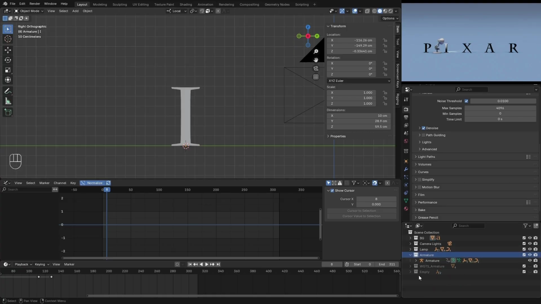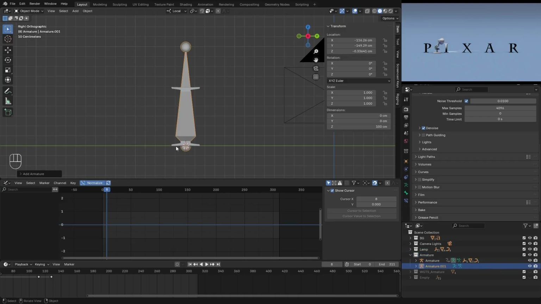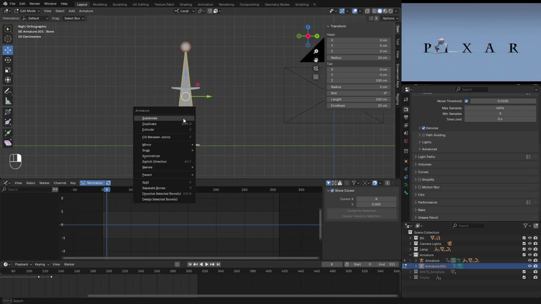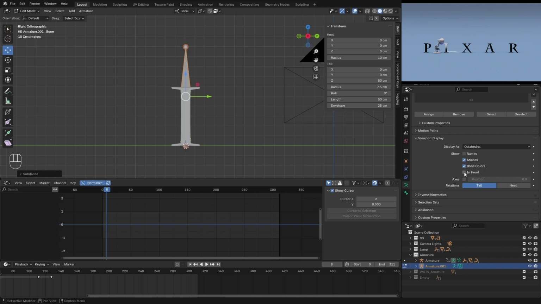So let's grab this armature collection and hit Shift A, add another armature. It's going to be armature 001. You can change the name, it's up to you. I'm going to leave it right there. So enter edit mode for the armature, then right click and subdivide. Let me go ahead and put the armature in front, and we need 3 bones, so 2 times subdivision.